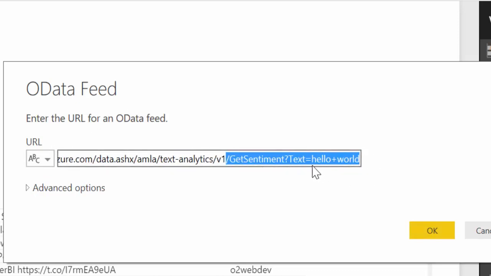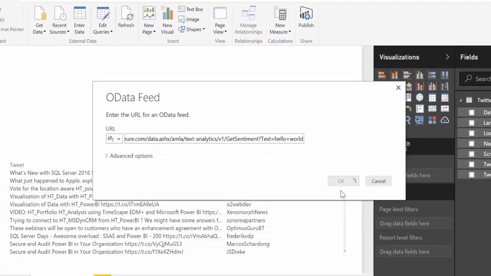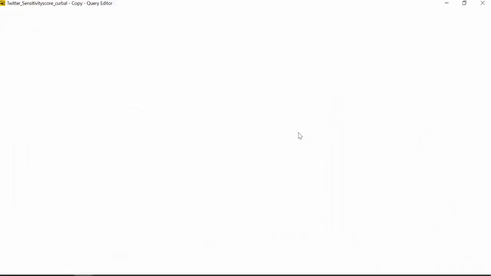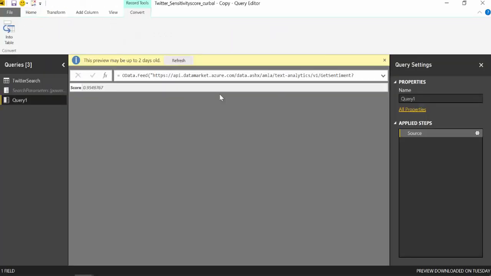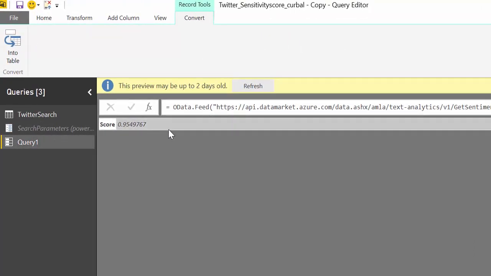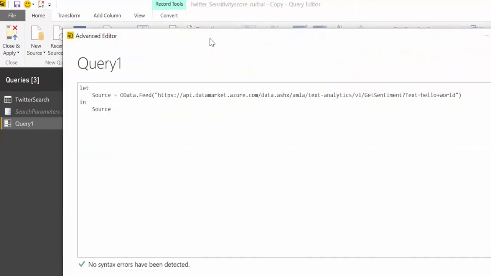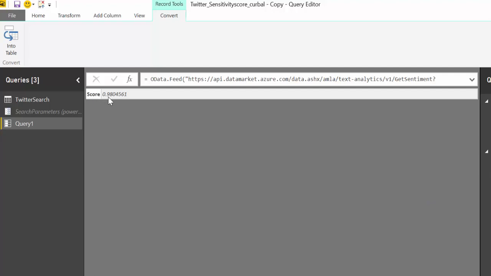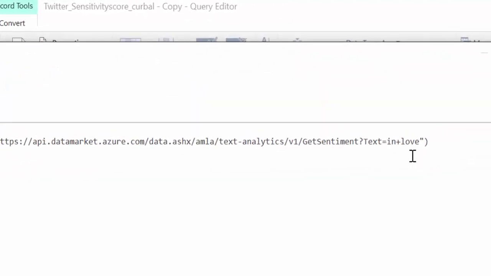So now we're going to test how Hello World scores. And here we get the score 95%. So Hello World is a positive comment. So let's look at what it's done. So here we have the keywords, and here we have, let's write in, love. Done. Positive score. Perfect.